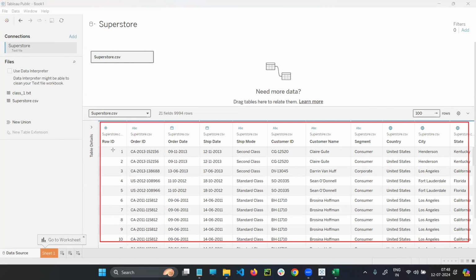The beauty of Tableau, not only Tableau, it is a default option provided by Tableau. What that means is you can see the column names, yes or no? Row ID is one of the columns, order ID is one of the columns, order date is one of the columns. Like that, a lot of columns are there. If you observe, every column has its own data, as it looks in the Excel sheet.